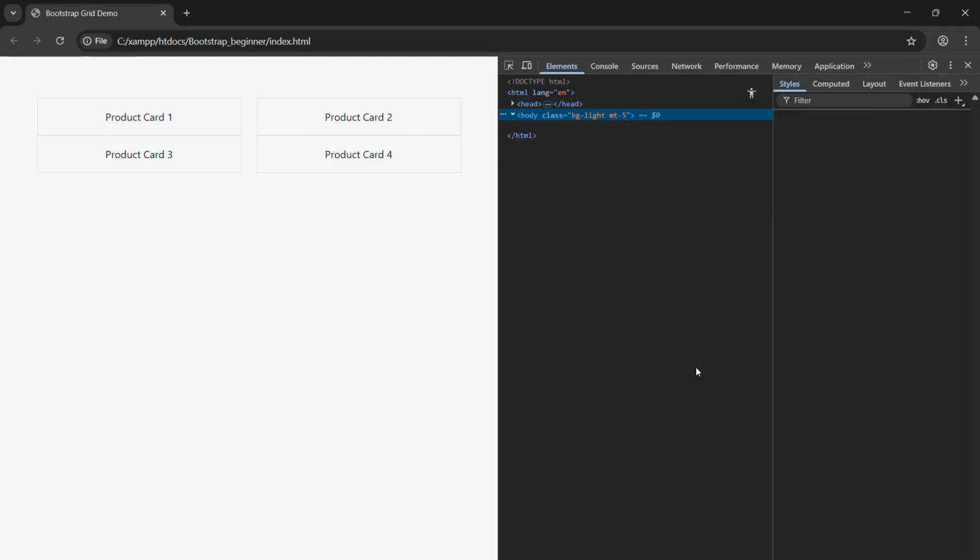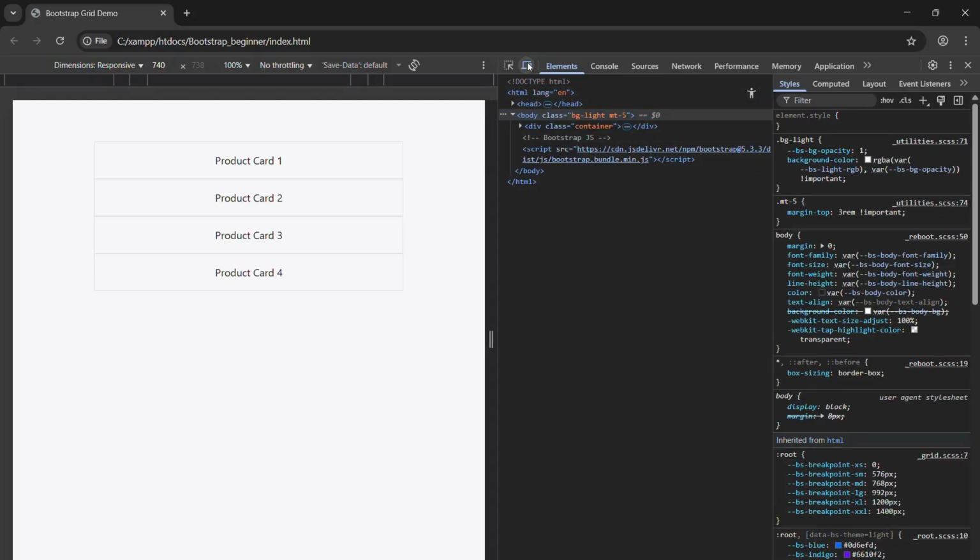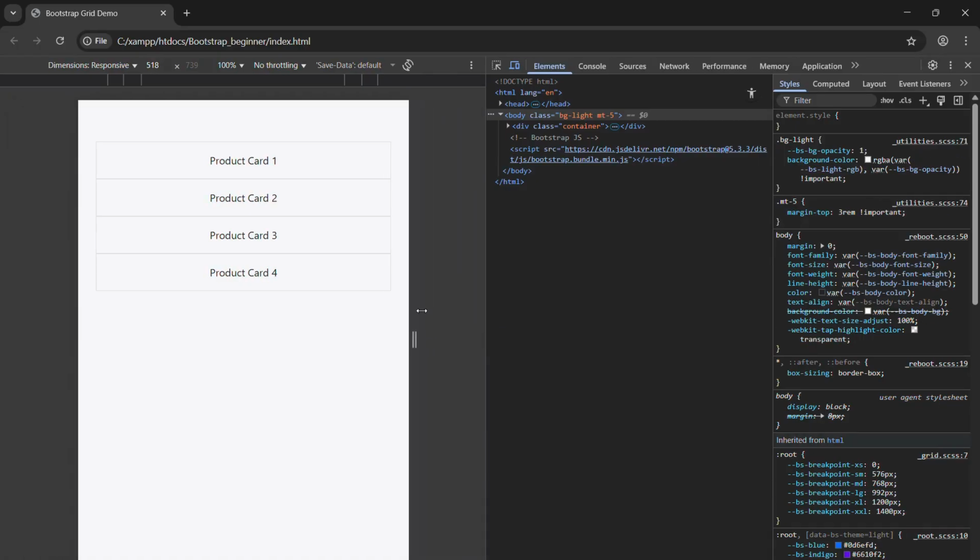When we shrink it to a tablet size, the col-md-6 kicks in, and we get 2 cards per row because 6 plus 6 is equal to 12. Finally, on a phone, the col-12 makes them stack one on top of the other. And that's the Bootstrap grid system. You've successfully built a responsive gallery that perfectly adapts to any device.